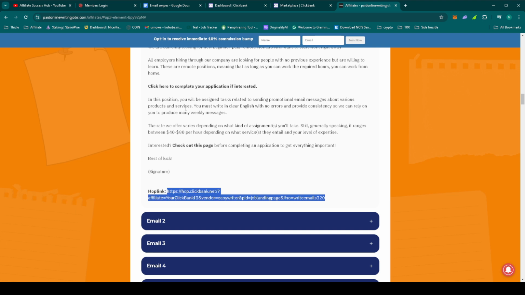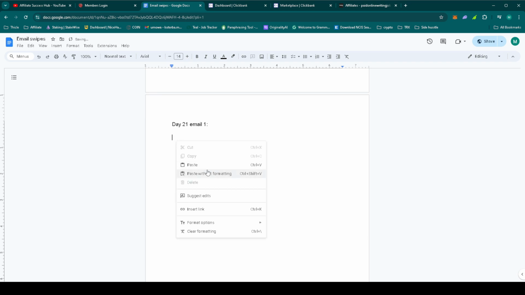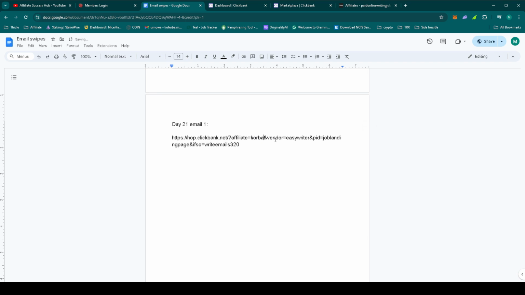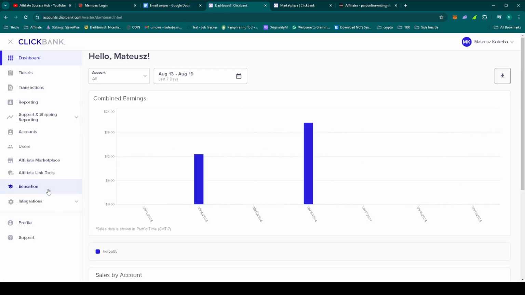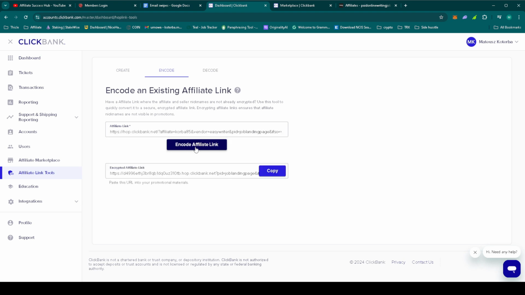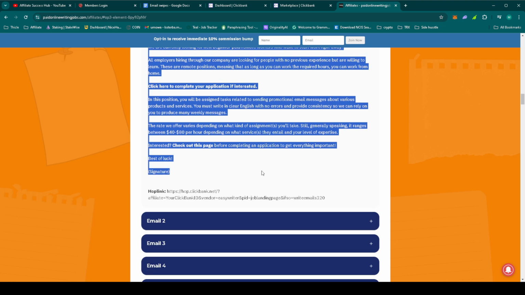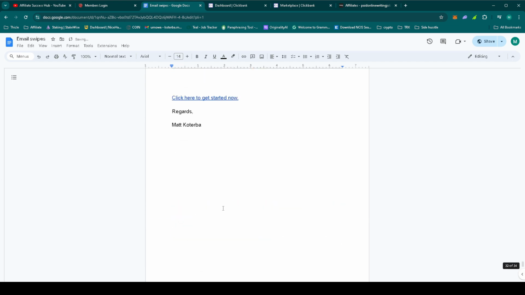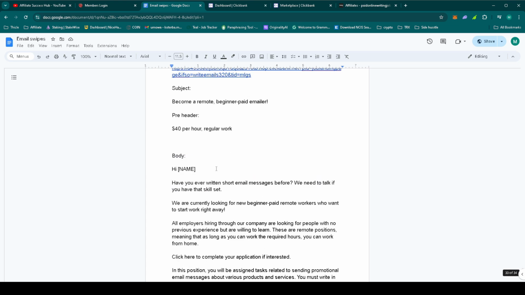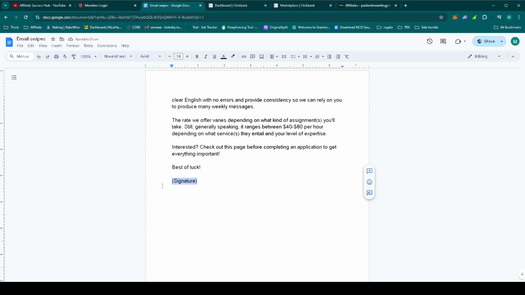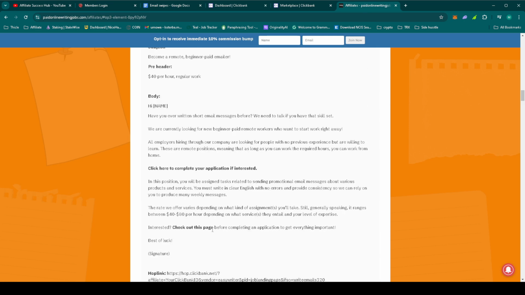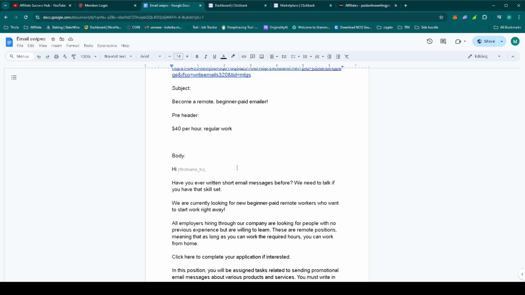So let's get the hop link. Change your ClickBank ID. Let's encode the hop link. Copy it and put it into our document. Now let's grab the email from the affiliate page, and let's make the necessary changes. So we have two spots where we can enter the link. Let's do that.